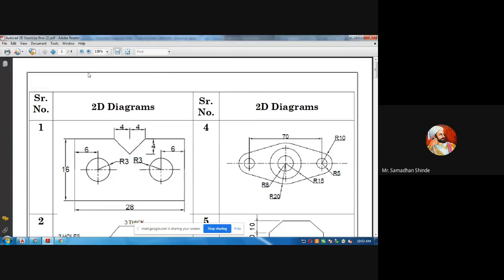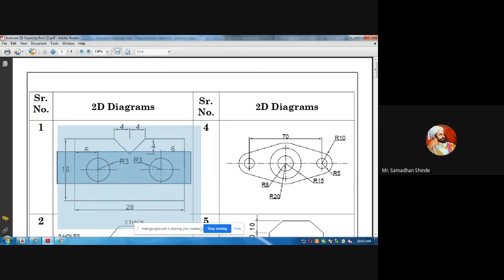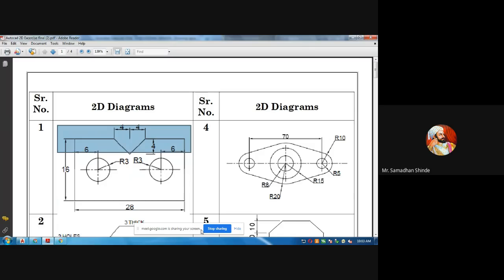Then, if you want to draw any drawing, maybe this first drawing, there are three basic steps to draw it. Which are they? First, we should know what the draw toolbar is, meaning which things we can draw. Whatever we have drawn can be modified. That is called the modify toolbar.